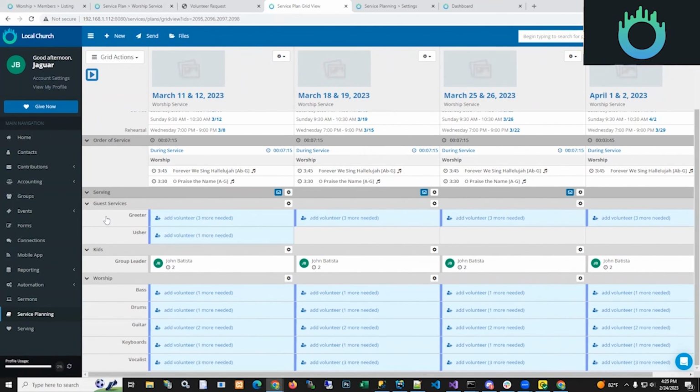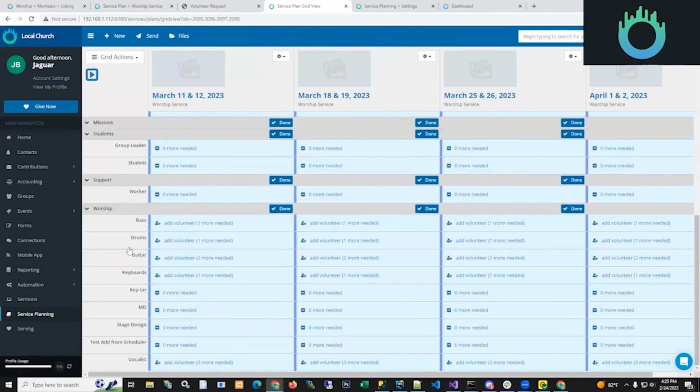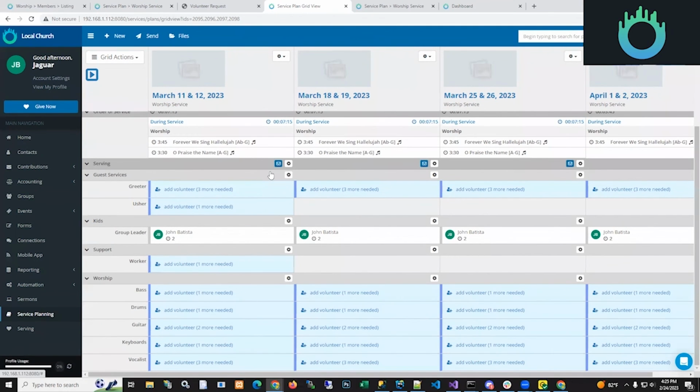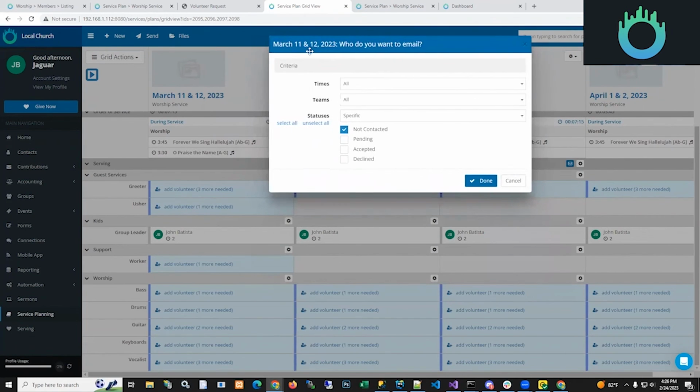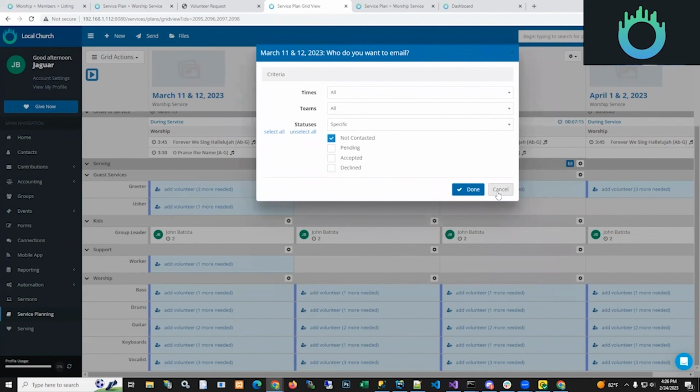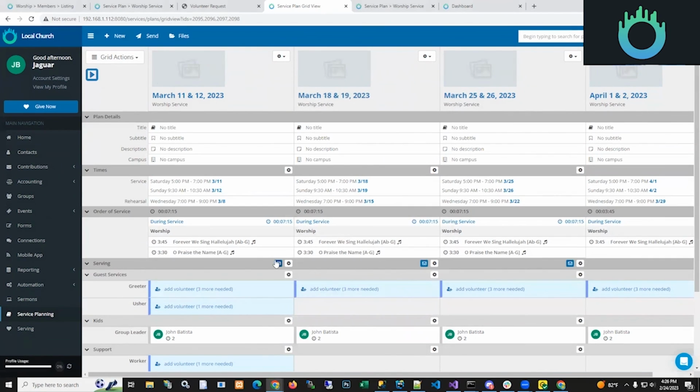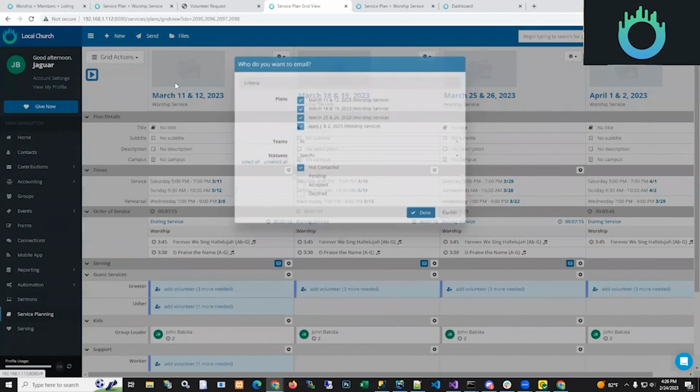If you want to add an entire team that's not being shown currently, select the serving cog menu, show all positions, and that will show all the positions that are not currently on the plan, like this support position here. The icon to the left of the cog will allow you to email volunteers for that specific plan on that specific date. If you want to email all of the volunteers for all of the plans currently being shown, you would select Grid Actions at the top left, Send Email.